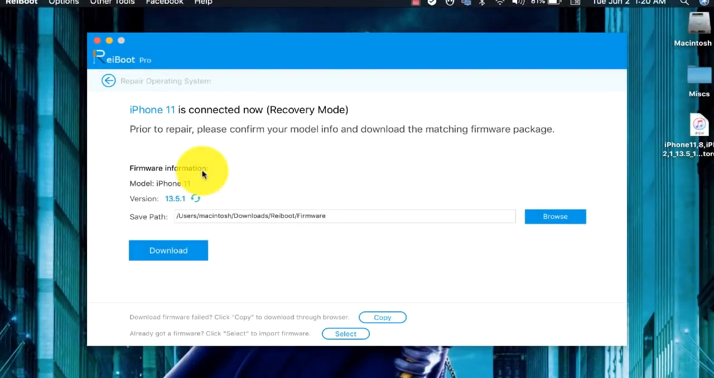Once you get your iPhone into recovery mode, the software will automatically detect it. Now you need to download the latest firmware version for your device. So in my case, the software is suggesting me to download iOS version 13.5.1. In your case, this might be different. Now there are two ways to download the firmware.